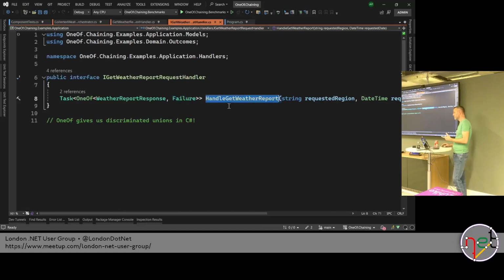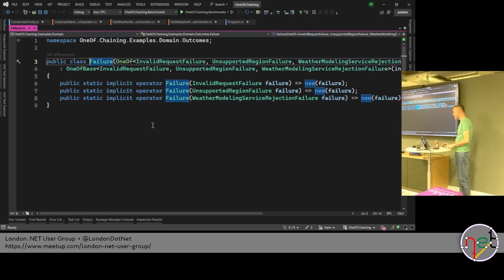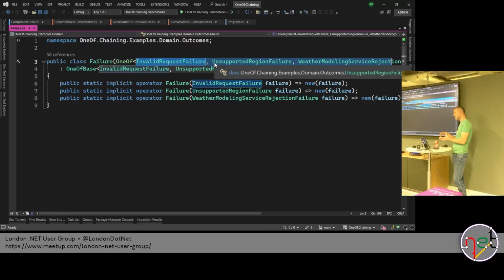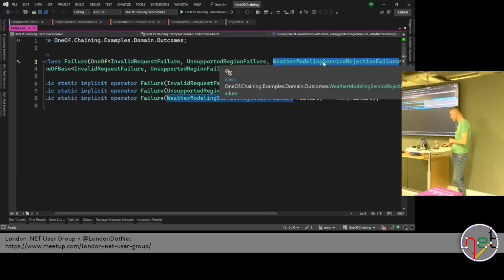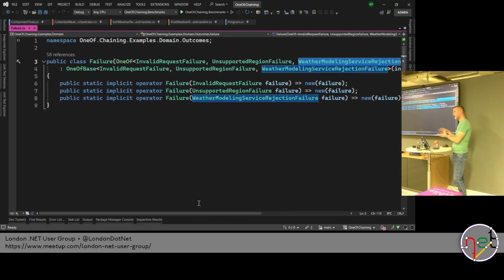And so when we call into the business application with our requested region and our date time, what we're going to get back is a weather report response if all was good, or a failure if something went wrong. Now you might ask, what is a failure? So let's have a look at that. In this case, a failure inherits from OneOfBase. And there's these three at the moment, but you can have as many as you like, different failures that are encapsulated in my one failure class. So this failure can either be an invalid request failure or an unsupported region failure. I mean, this example is highly contrived, but you can imagine defining all of the different ways your application can go wrong. And now we have a way for our application code to return a result to the API in this case, without having had to throw exceptions.